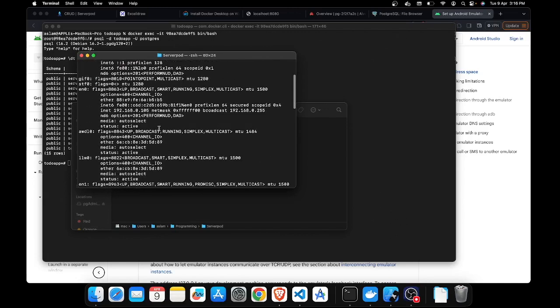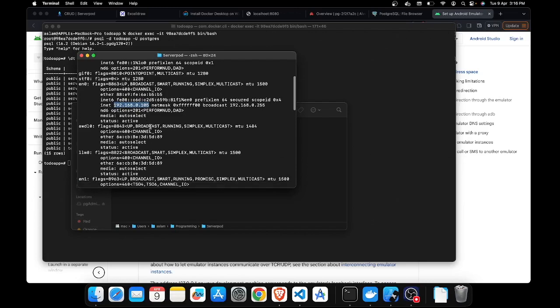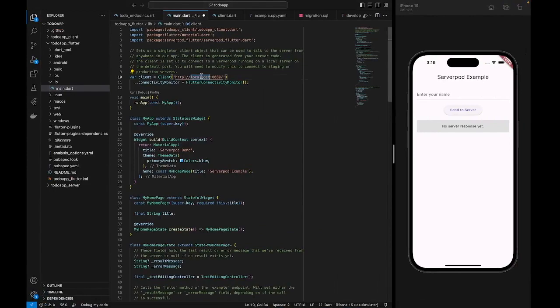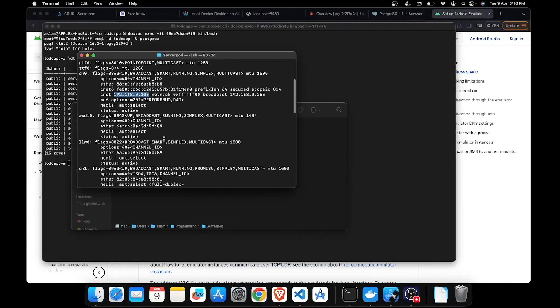If you scroll above, in the en0 tag, you can see inet. Yeah, inet. So you can see 192.168.0.105. This is my Mac's IP address. Likewise, you will have your own machine's IP address, and replace localhost with that IP address. Then it will work fine on your real device also.